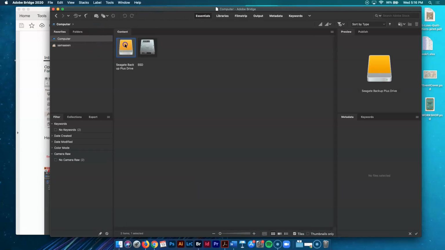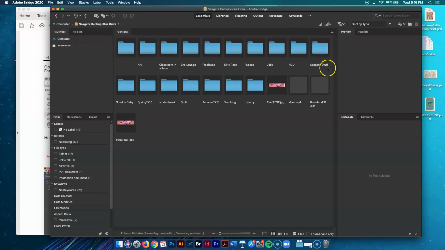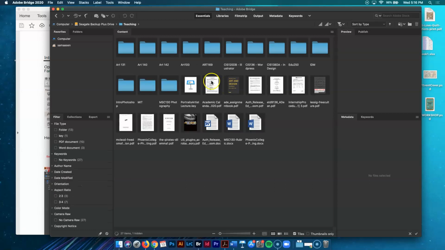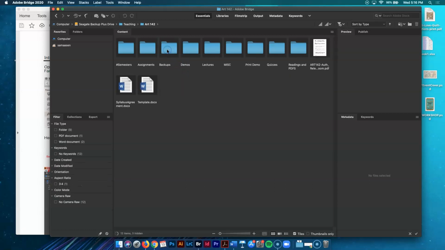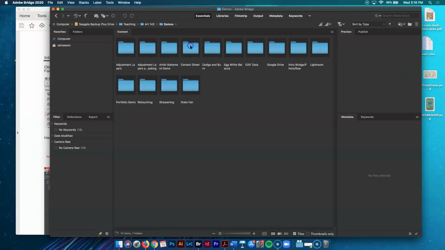But let's look at some stuff. So if I double click on my hard drive, I can see all my stuff here. I try to be organized, as you can see. Some of the stuff is very generic, like stuff, student work. But we're going to go in to my folder for this class, and we're doing a demo, so I have everything organized, which you can see organization is very key, especially when we start talking about Lightroom. You want to be extremely organized.